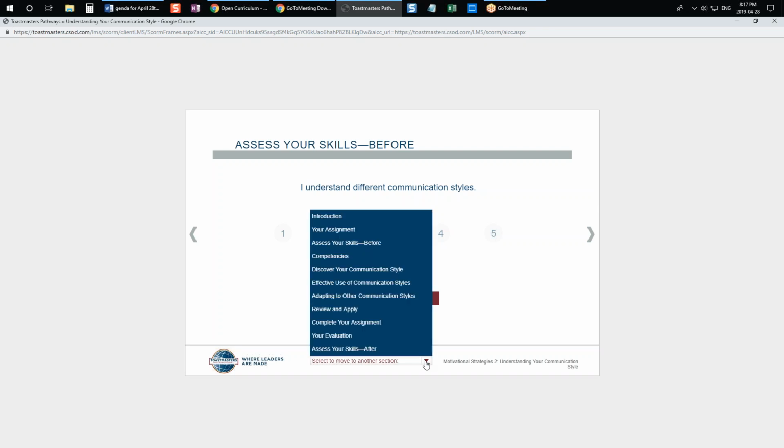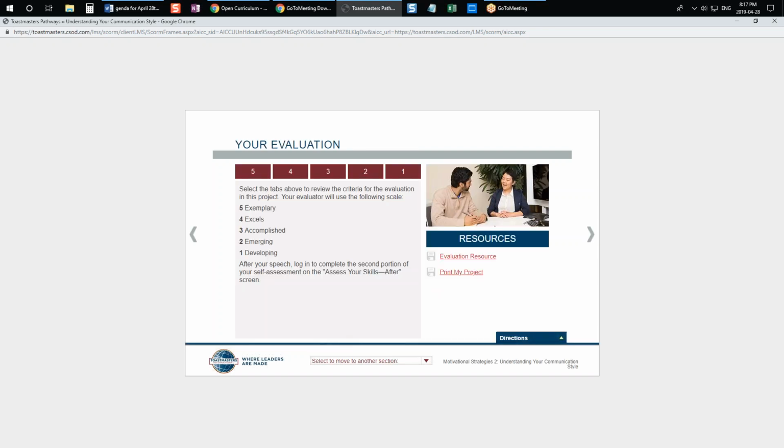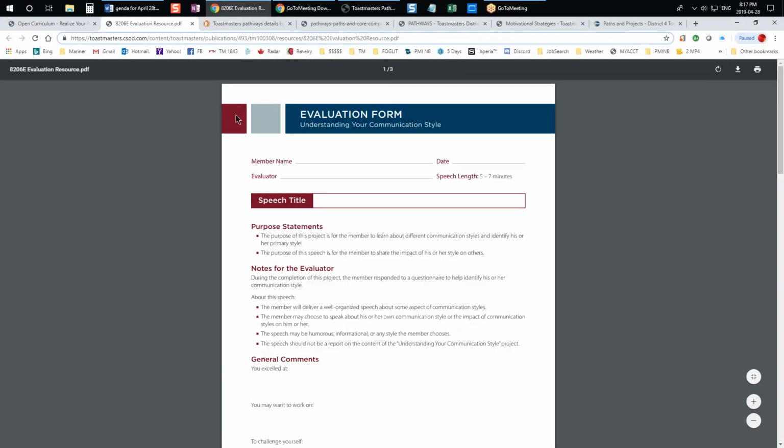There's also, further down at the bottom, a little drop-down box that allows you to just jump between different sections. Generally, if you're looking for your evaluation this way, you're within your project, go to your evaluation page, and that's generally where you're going to find your print your project and your evaluation resource. So I could just click on her evaluation resource. It brings up the form.